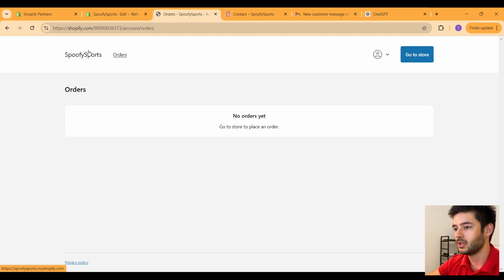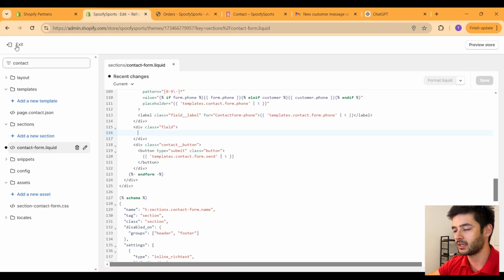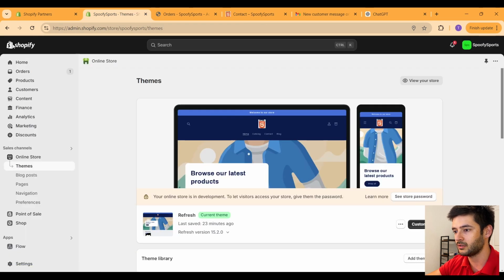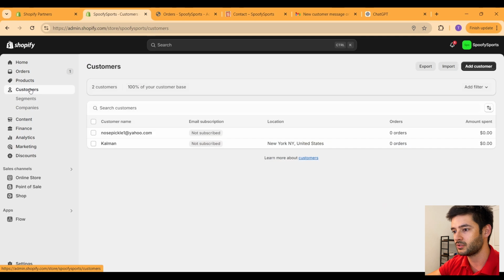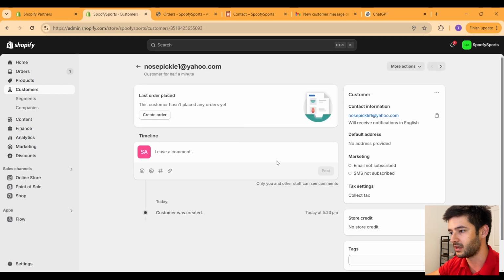So what I want to do is go back to the dashboard, get out of our code editor here that we were just modifying, and what we can do is navigate to customers here, and you guys will see that I have a customer here, and it just added the email as the name for now because they did not order anything.